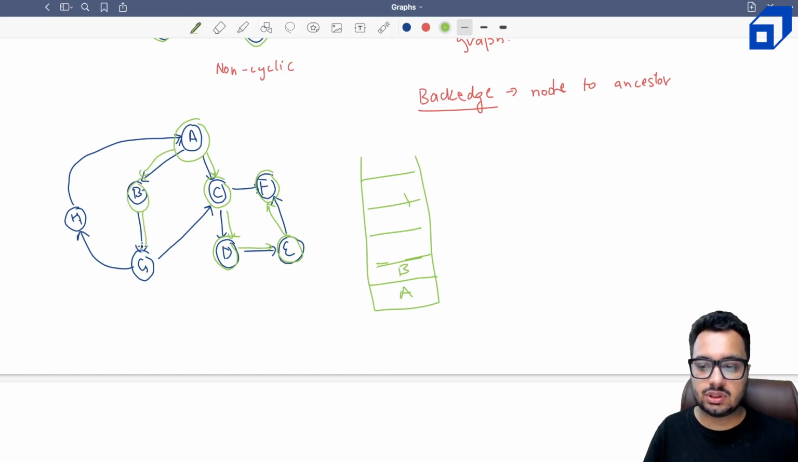B says, let's go to G. G goes into the stack. Now from G I can go to C. C is already visited. But is it a back edge? The answer is still no, because in the current path, if G is giving me an edge that is pointing back to one of the ancestors in this call stack, only then it will form a cycle. So the answer still here is no. So I will not take this edge.